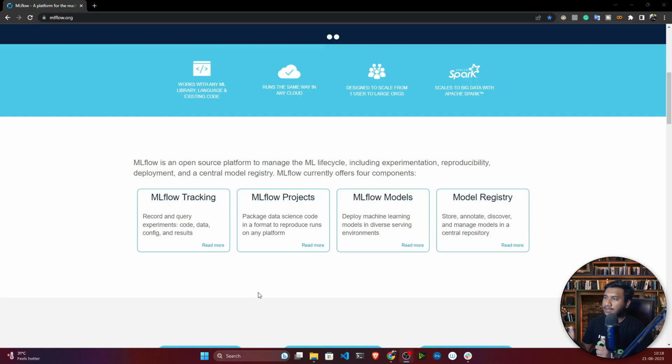You can see it has four major blocks. MLflow tracking you can do using MLflow. MLflow projects you can also implement, to package data science code in a format to reproduce runs on any platform, because it supports various platforms. I will show you what integrations it already has. You can also deploy machine learning models in diverse serving environments, and it can do model registry, which I already talked about: store, annotate, discover, and manage models in a central repository.